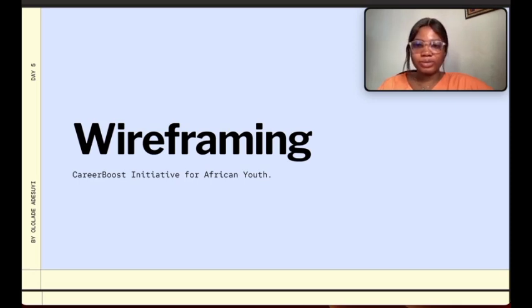Right. Now, there is one other thing that you need to do before you start designing too, and that's what we're going to be looking at today. This thing is called wireframing.